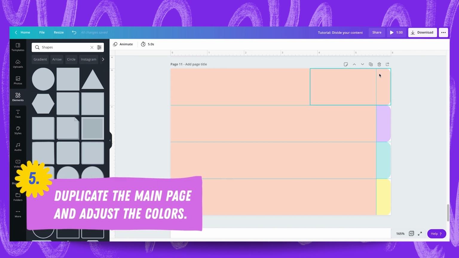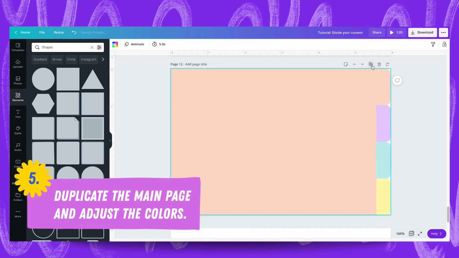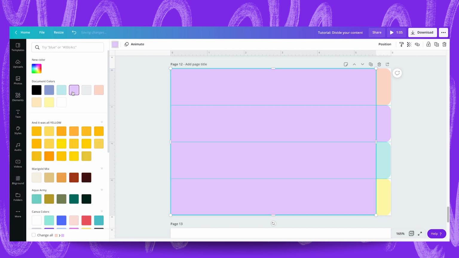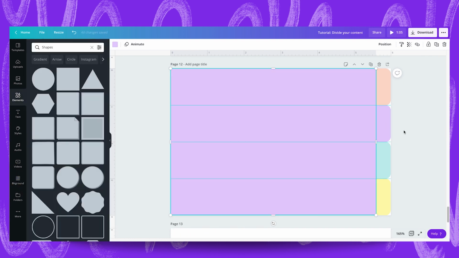We can now duplicate this main page and change the colors to have different open tabs or folders. And I'll show you what I mean. So we're going to duplicate this. And I'm going to change the color of this now to the color of this folder tab. And as you can see, it looks seamless now, as if this folder tab is open.